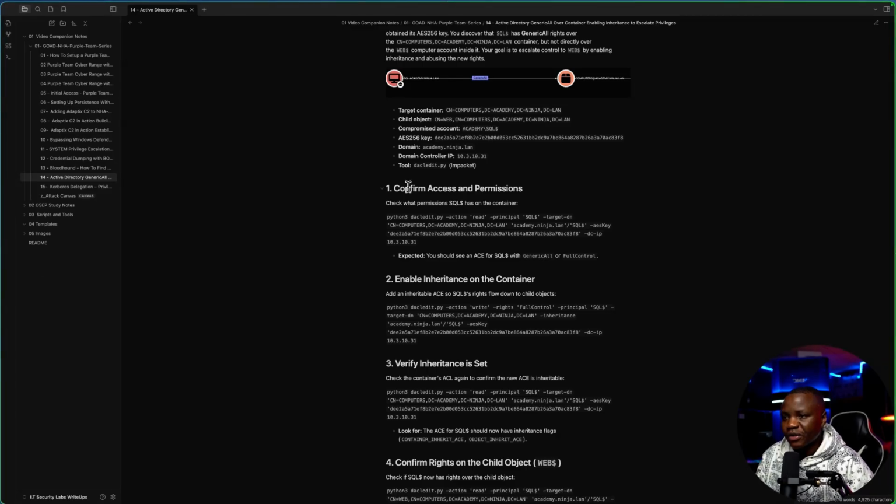So first, we need to verify that we actually have read and or full control over the container in AD. For that, we are running dacledit.py and we want to read the permissions for our principal SQL$, which is the machine that we compromised. And we want to see what permissions we have on the computers object in the Academy Ninja .lan domain. That's what this part here means.